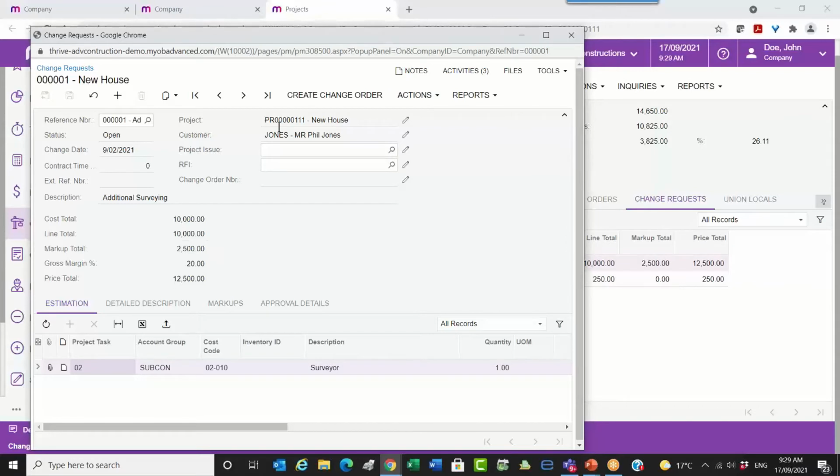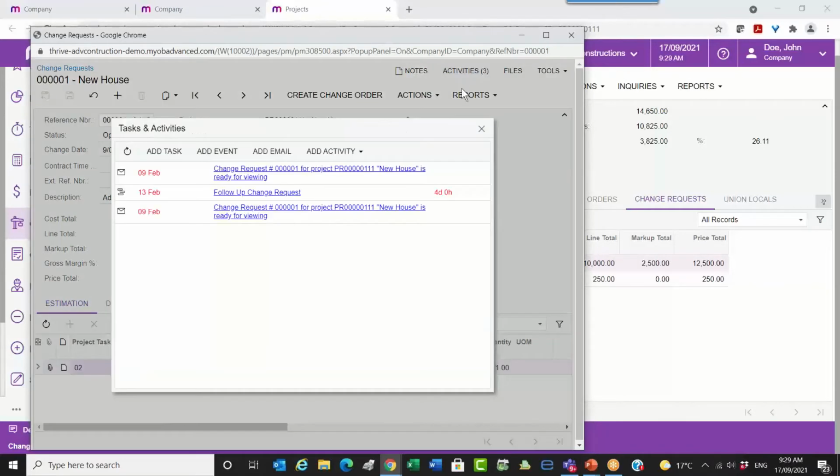One of the things also in MYOB that is really cool is the activities area in here. So you can see this is telling me all of the things that have happened on this change request. So on the 9th of February, I set up the change request. I did a follow-up on the 13th. And I could add a task anytime I want. I could add an event with a reminder in. I could put an email in here, and so on and so forth.